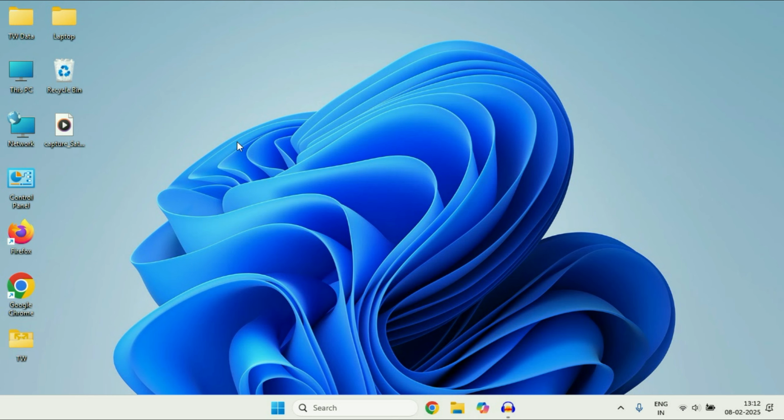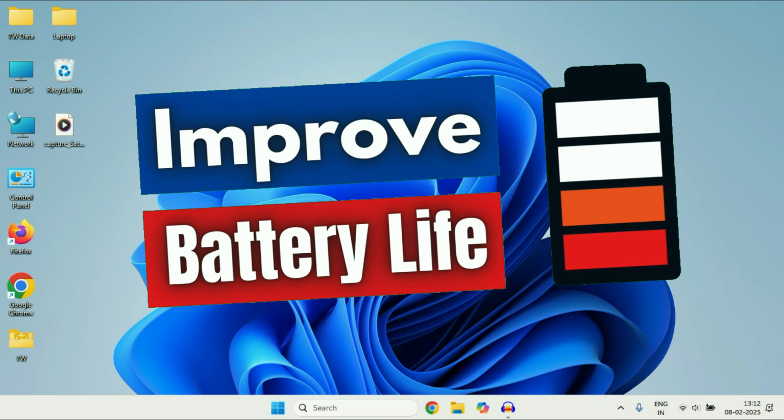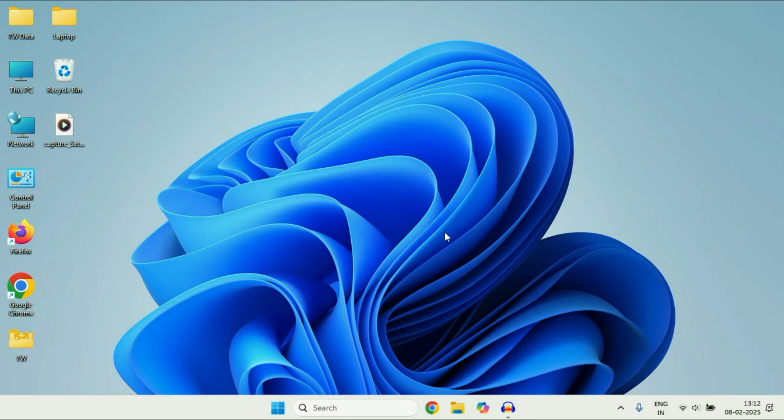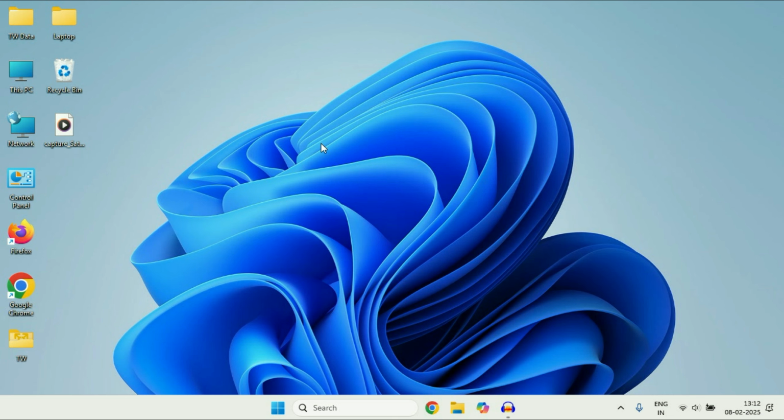So in today's video we are going to see how to increase or improve your laptop battery life. So let's start with a few points you can check. First, remove or disconnect all types of external devices, for example your flash drive or your SD card or your external hard drive. So remove all kinds of external devices from your system when not in use.